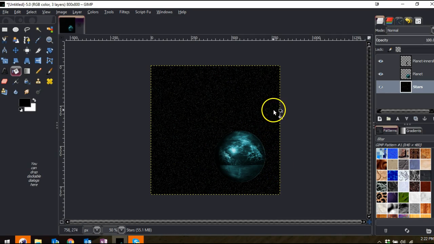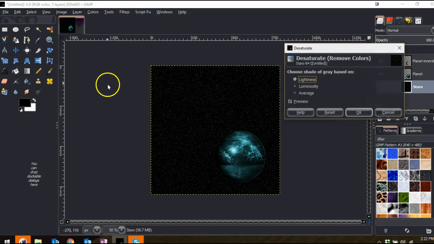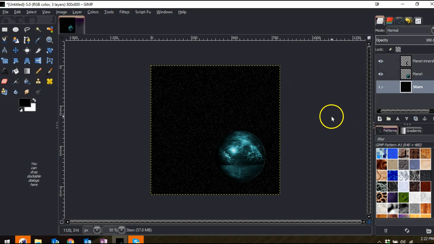And it may be a little harder for you to see there. What you always want to do here is go up to color and desaturate. And this just keeps it from being so really colorful. So now it really looks like a sky, and a sky at night. I really like that. So it's totally up to you if you want more than that or not.